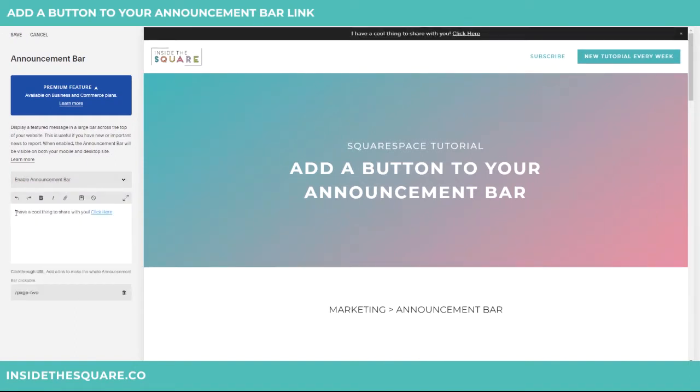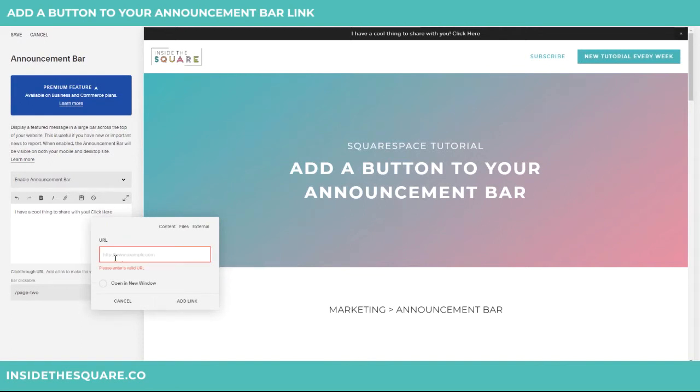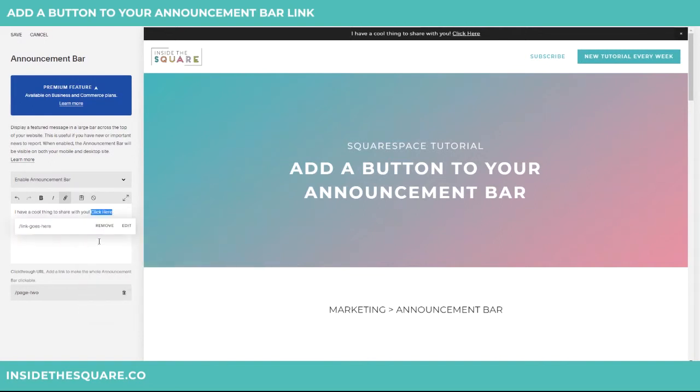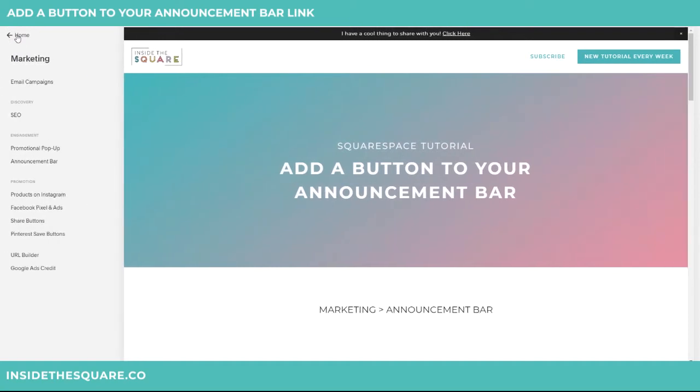So what I have here is just a little bit of text. I just wrote, I have a cool thing to share with you. And then I have a link. This is a really important part of the tutorial. This link right here is what we're actually going to turn into a button. So I'll remove that really quick just to show you how to add it. We just click that button right there, and then you type whatever link you'd like to have, add the link, and you'll see it's now underlined, so that's an active link there. Alrighty, I'm gonna go ahead and save this, and we'll hop on over into our CSS.